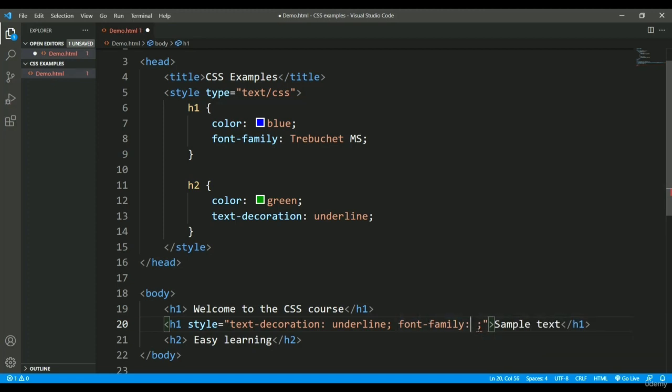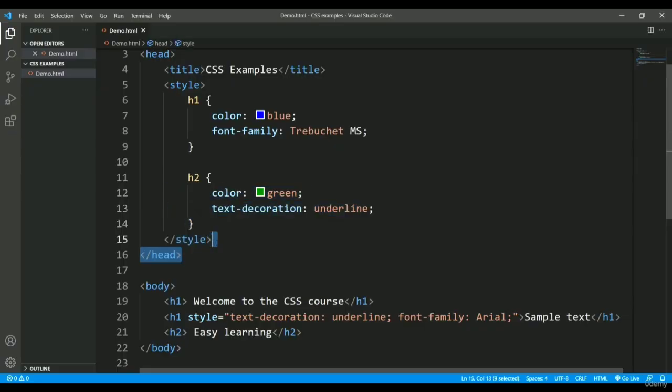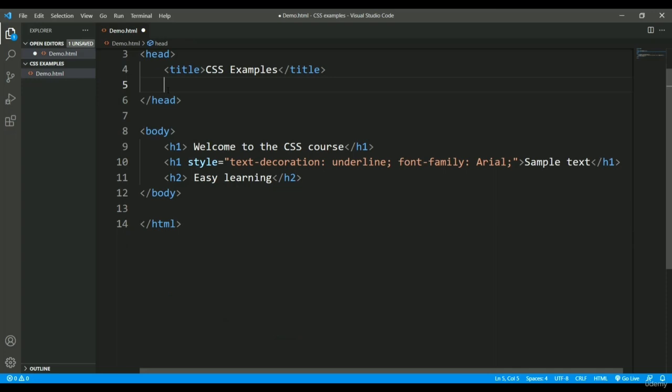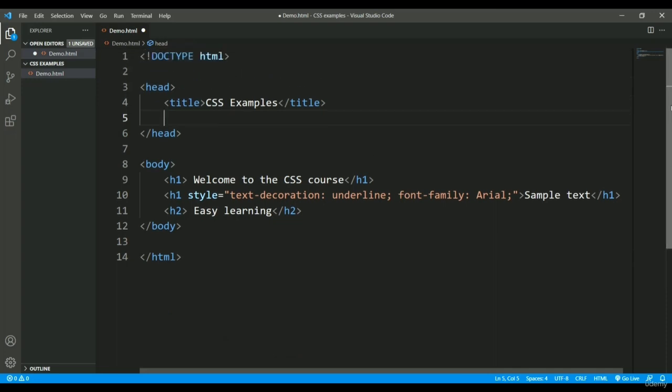Like font family, here I want to put Arial. So I'll come here and you can see this is the Arial text. So this is about the embedded and inline style sheets. But if you want, you can just cut all these style attributes from here, and I'll take another document where I'll save them all. Now let's save it in the same folder.